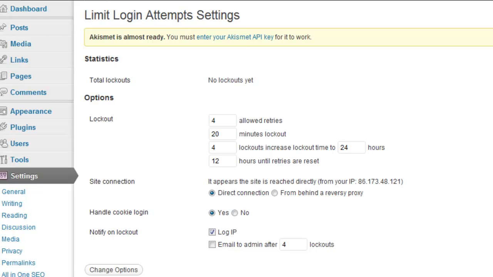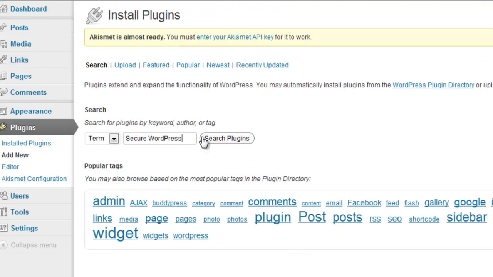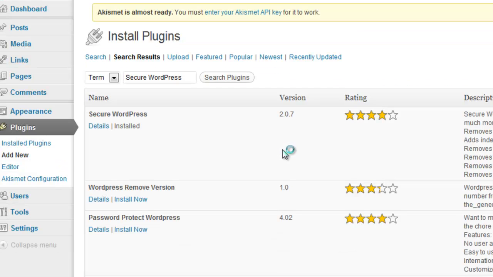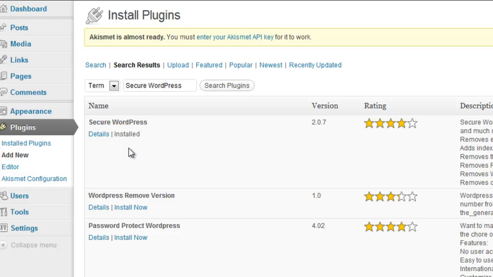The next one is Secure WordPress. To find it, it's exactly the same thing. Go to Plugins, Add New, search for Secure WordPress, and then you can click on install. What Secure WordPress will do is remove all of the things that a hacker looks for. If someone looks at the code of your site, they can work out what version of WordPress you're using, what updates you've installed, and a whole host of other things. They may know there's a security loophole in one particular version, and if you haven't updated it, they might know how to hack into your site.